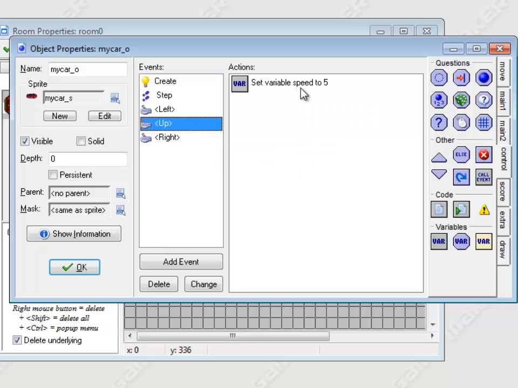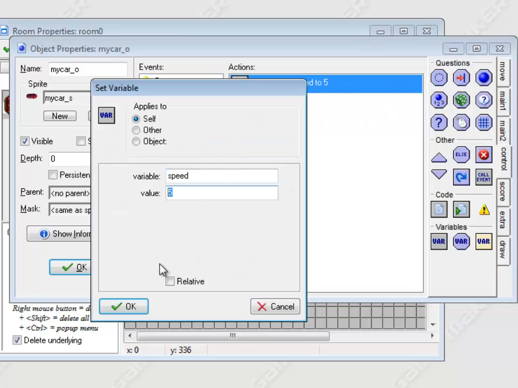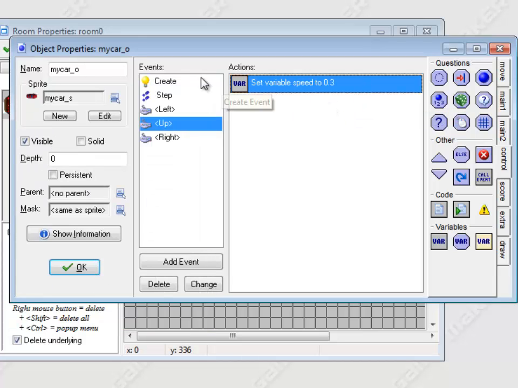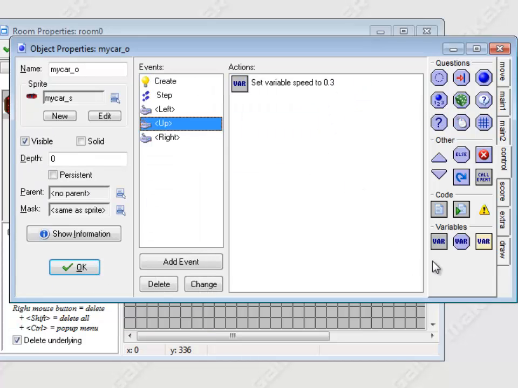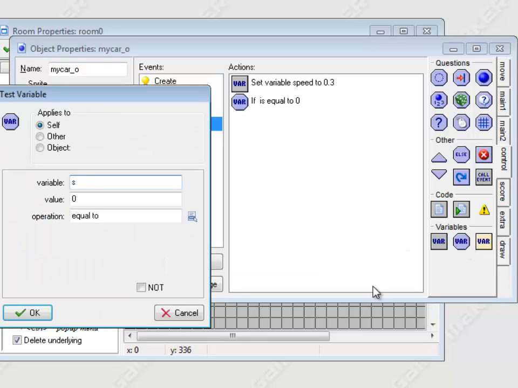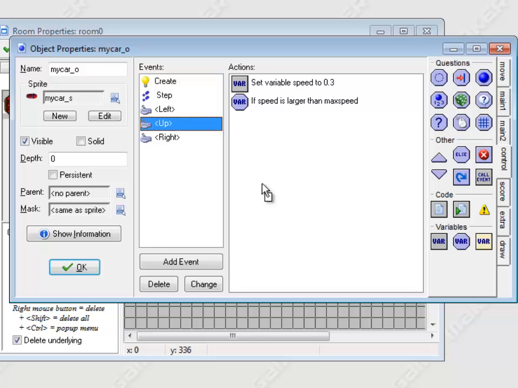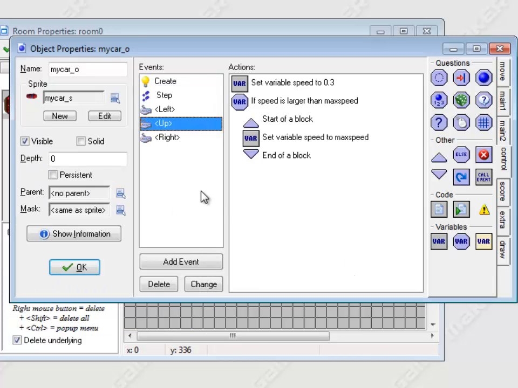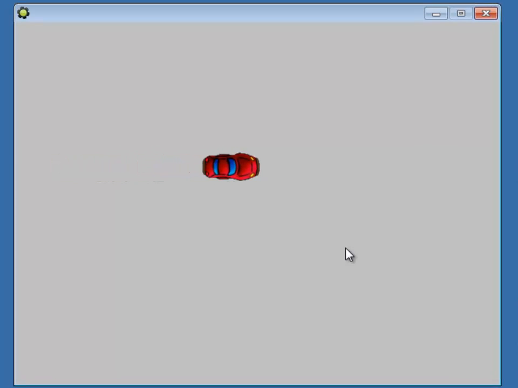And when I press up, I'm going to add some amount to my speed. Maybe I add, I don't know, 0.3 to my speed relative. And then I say, if speed is larger than max speed, then I'm going to directly set my speed equal to max speed. That puts a top speed on the car. So I get a more gradual acceleration.